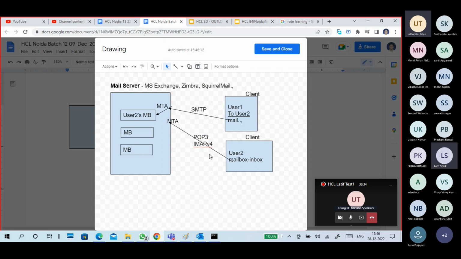What is this request for? I am asking, I want to see what the mails are. I want to read the mails in my mailbox. So I send a request to this MTA, and this mailbox will come to my PC now. I can see the mailbox content in my PC.